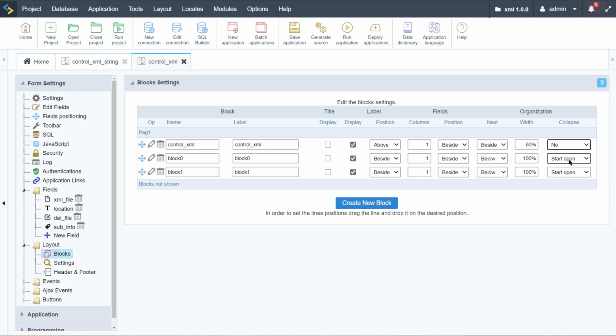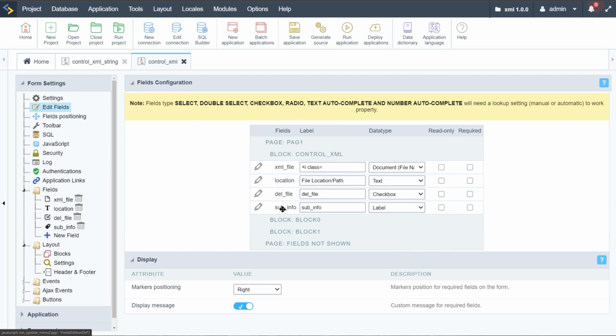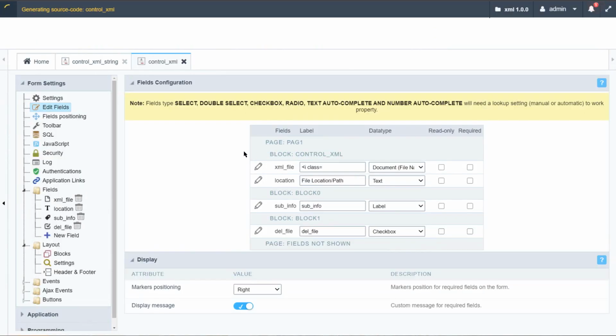I'm going to select no, no, and no. The next one down, I'm going to change the width to 40% because this will then be beside the first one. And here, I will also remove the label display. Okay, so now if I access edit fields, I can adjust where I want them all placed. So here we have block 0 for info, and block 1 is for the delete file. So we have the information to the right and the deletion to the bottom of the form.